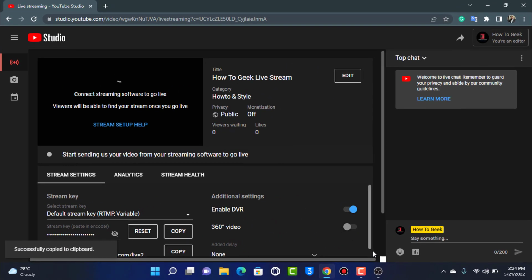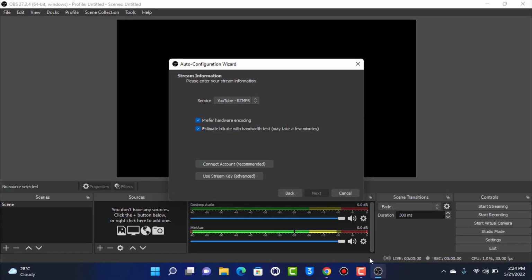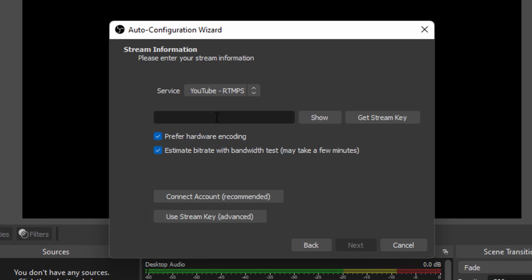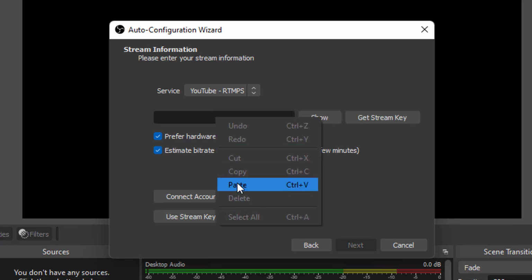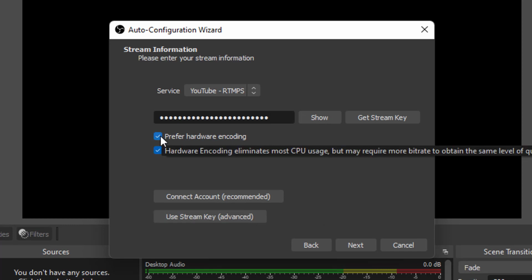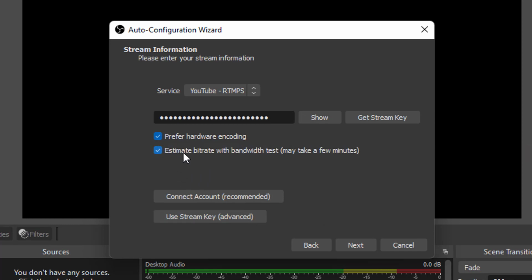Once you tap on copy, you want to simply come back to the OBS Studio homepage. And then here you can see the option called use stream key in the advanced section. So we want to simply go ahead and tap on use stream key, and then we are going to paste our stream key right over here. You can also select whether you want to prefer hardware encoding or an estimate bitrate with bandwidth test. You can tap on show if you want to show your stream key as we said earlier, but we are not going to do that.